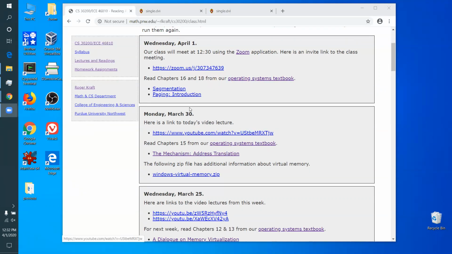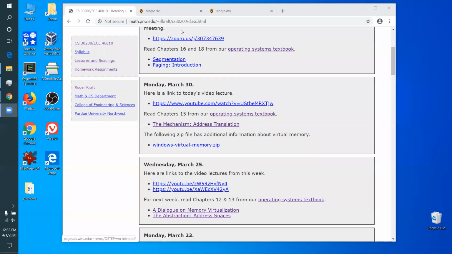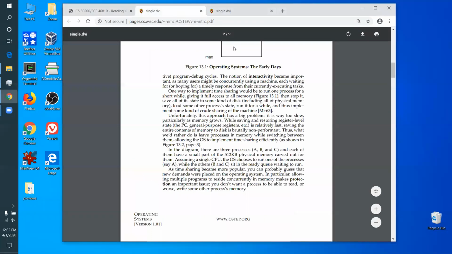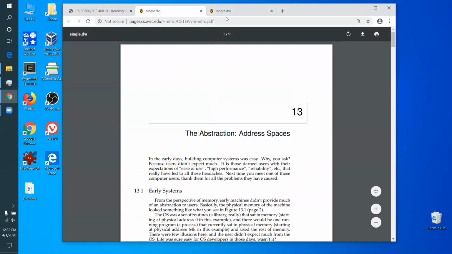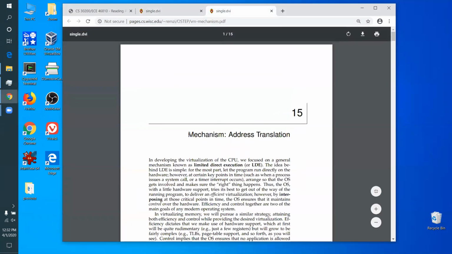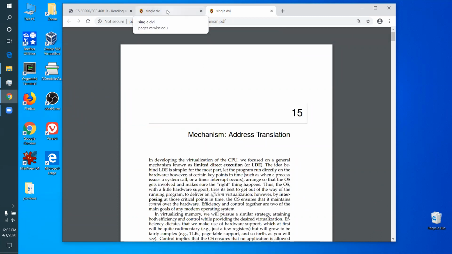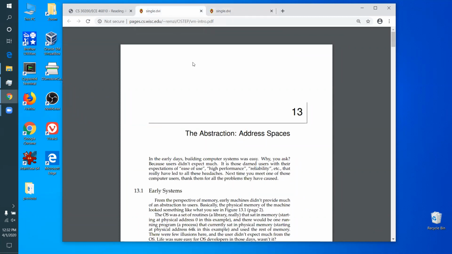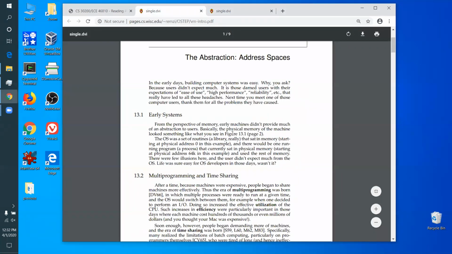Okay, so we talked about this intro chapter on Monday, and today we're going to go to this chapter here, which actually explains how you do the virtual memory system. How can you create an address space? How can you create a sense of virtual memory? So let's go back to this chapter and review what we want to do.